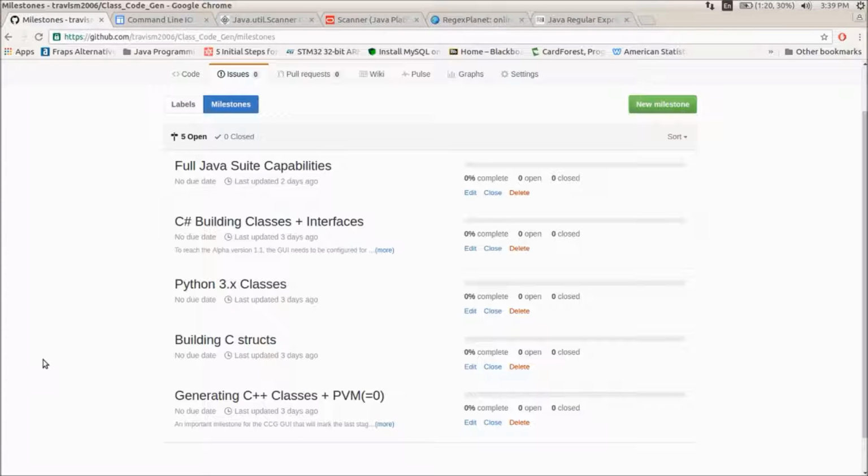The reasoning here is very simple. We are trying to organize the amount of effort and work that's necessary for each milestone. Java Suite capabilities will not take as much energy or effort as, say, C++. That's why C++ is going to be on the bottom, because that will be very interesting and very fun, but also very challenging.